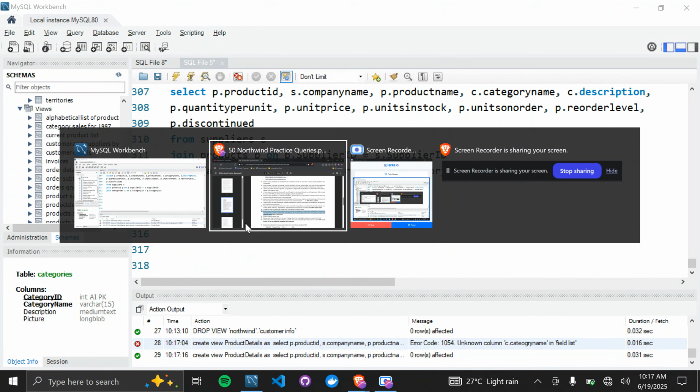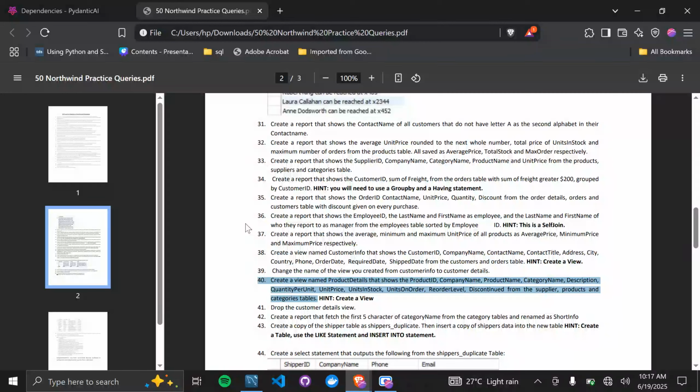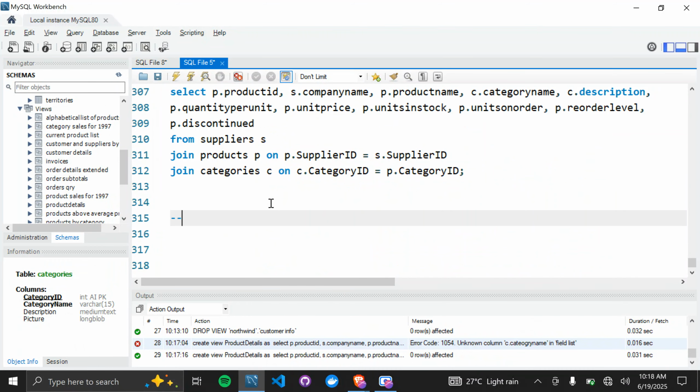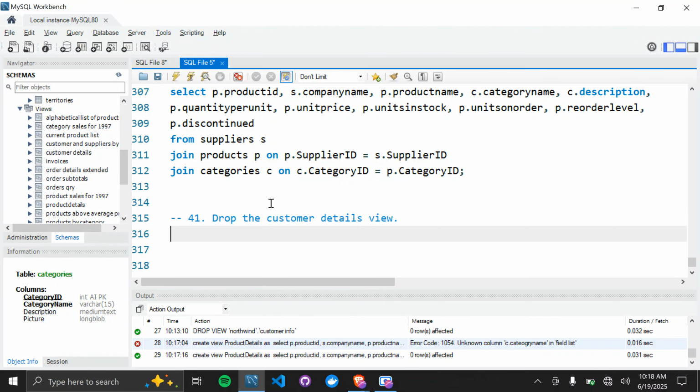So let's go check the next thing. The next one is to drop the customer details view. That customer details view that we created earlier, we are to drop it. Let me copy this. That's question 41. Control C, come here. To drop a view, we just say drop view, not drop table this time. Say drop view. I think the name is customer detail because we added that space earlier.